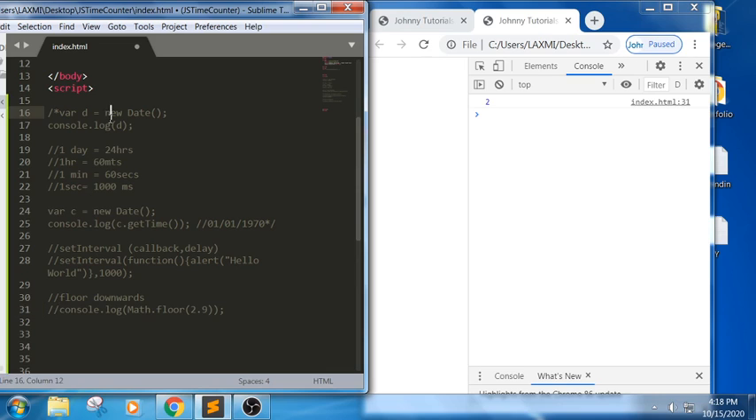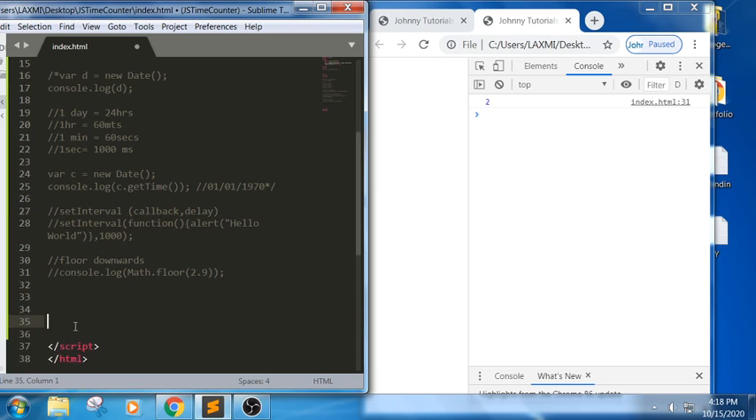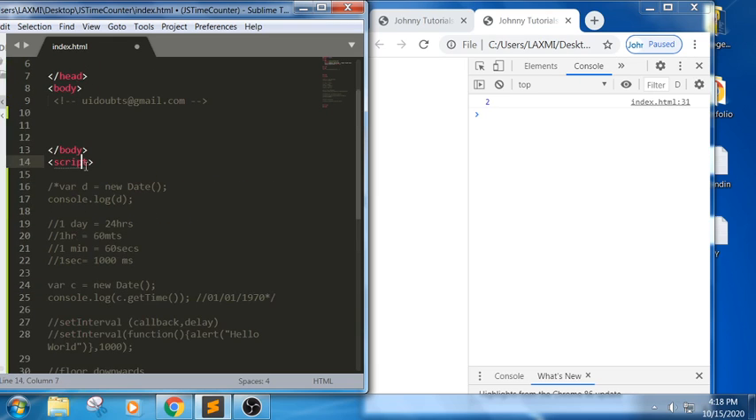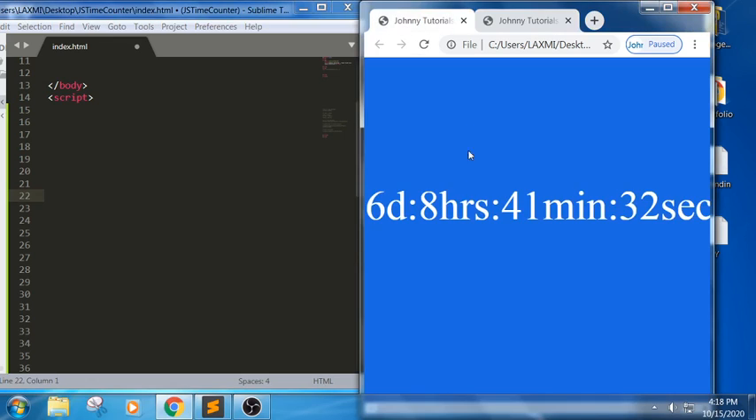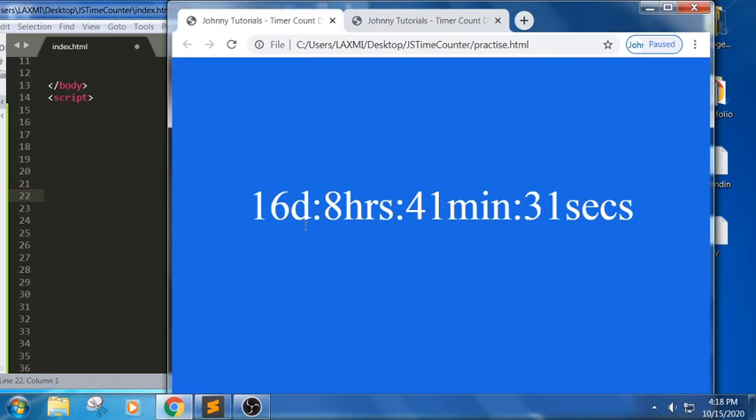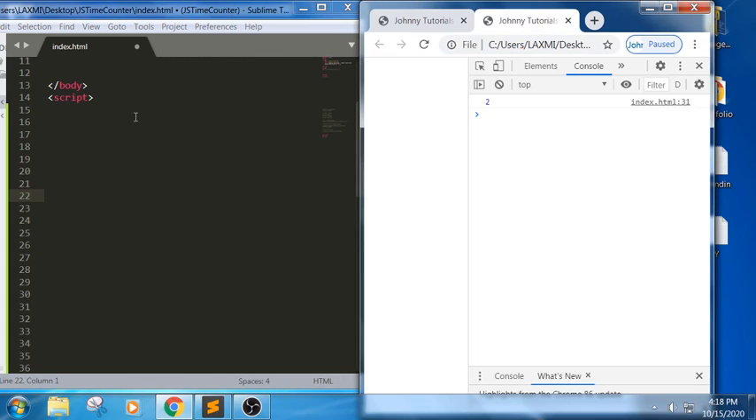First one, date. Next one, the notation of hours, minutes, milliseconds. Next one, getTime. Next one, setInterval, and next one is floor. So for this we will try to write a logic now, using these, in order to get this time. So let us write how to display this counter.